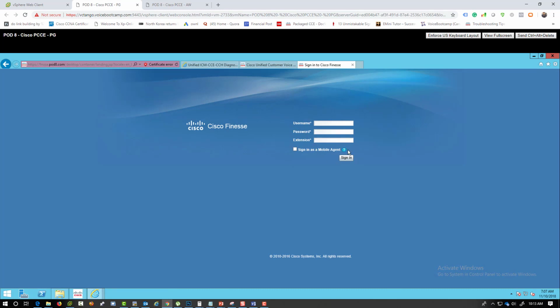If you see this, that means your FINAS is successfully communicating with your PG and your central controller. So therefore it is communicating properly. Now it does not of course mean that it's going to let you log in, because there could be other issues.